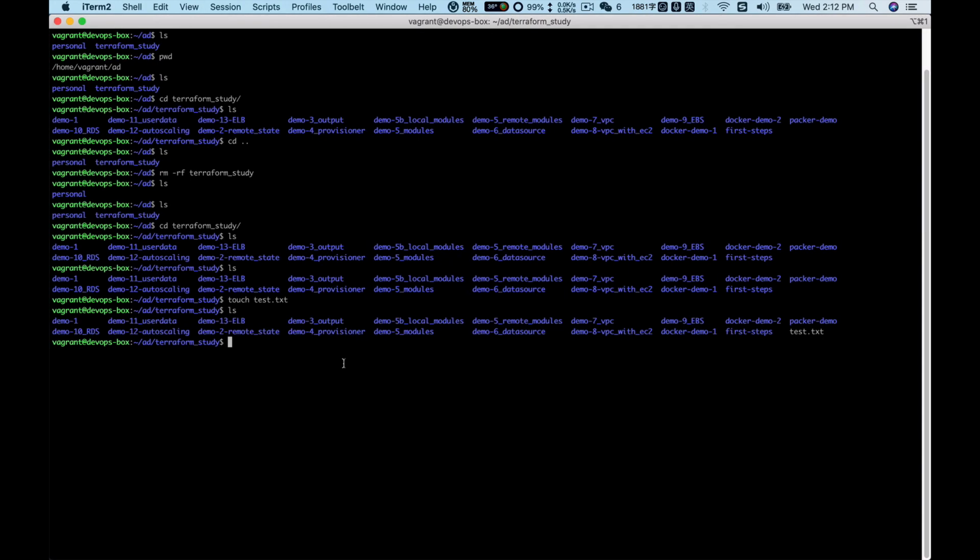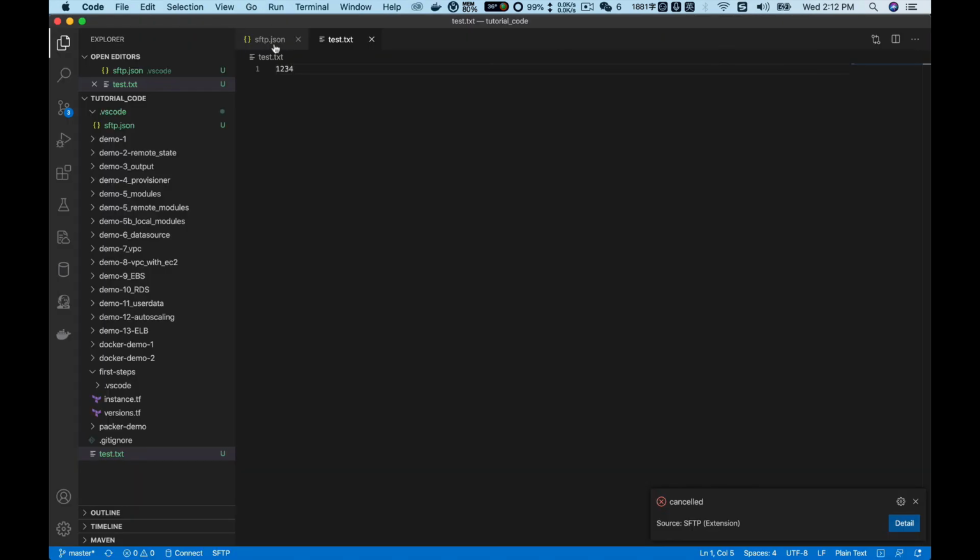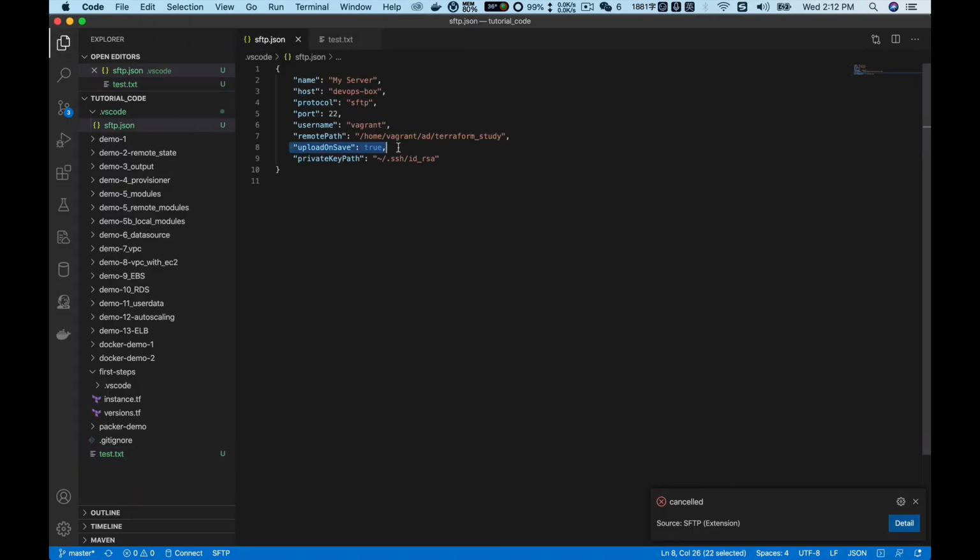So let's verify it. Let's open the terminal again and check the content inside test.txt. You can see the content 1, 2, 3, 4 is here, but we didn't synchronize it manually. It was done automatically. This is because of the option upload on save.